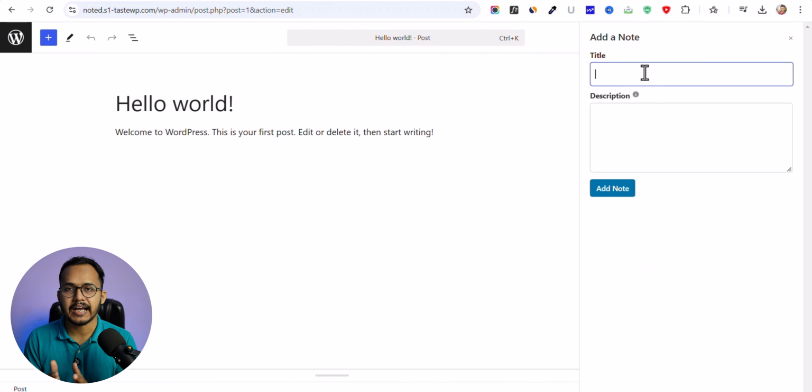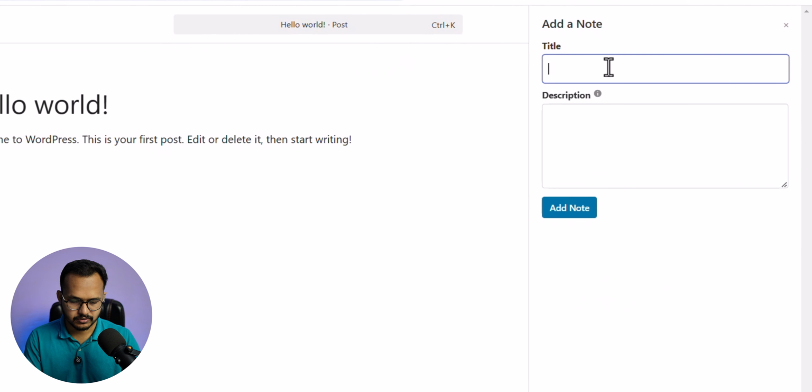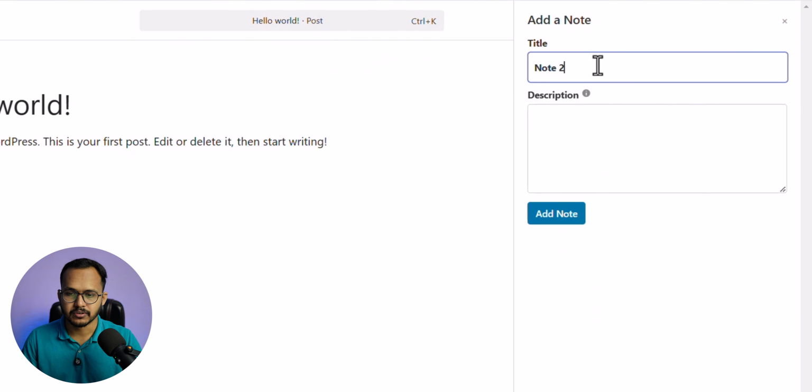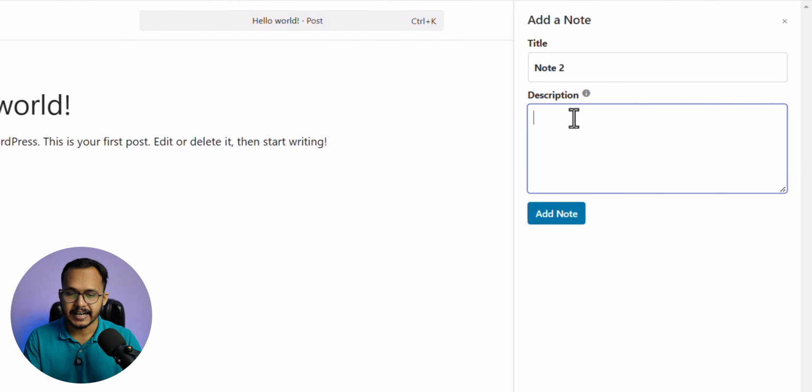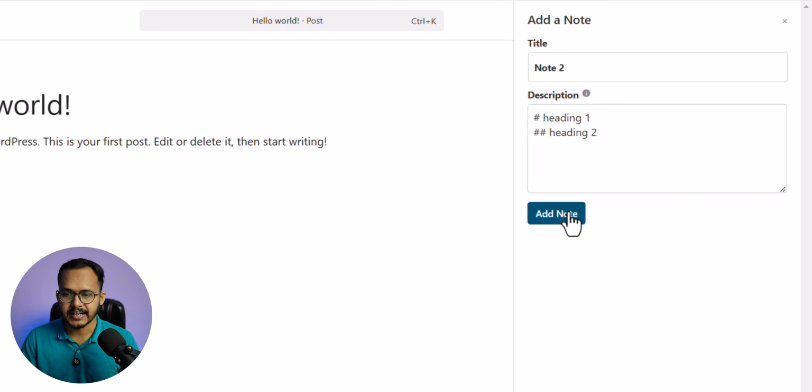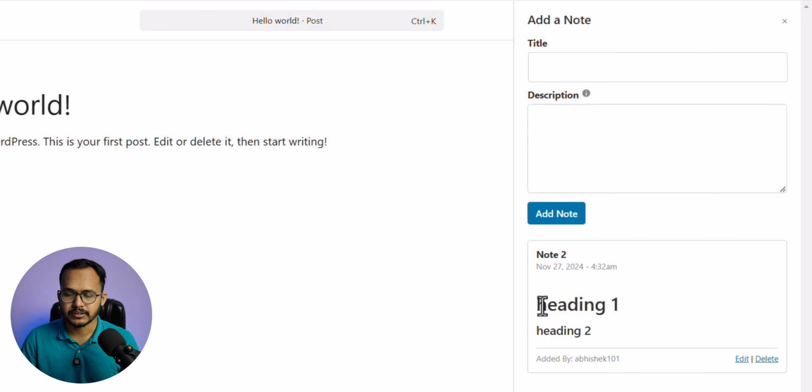Here you can add different types of formatting options. Let me add note 2 and I can add a heading. I will type hash and add this is a heading 1, and if you want an h2 then you can add double hash and this is heading 2. Let me click on add note. When you click on this you will see that the h1 tag and h2 tag are added here.